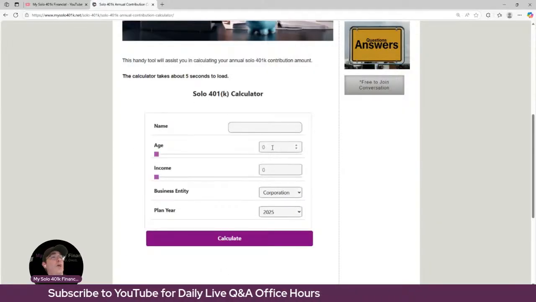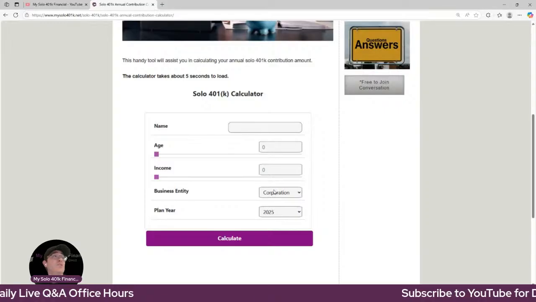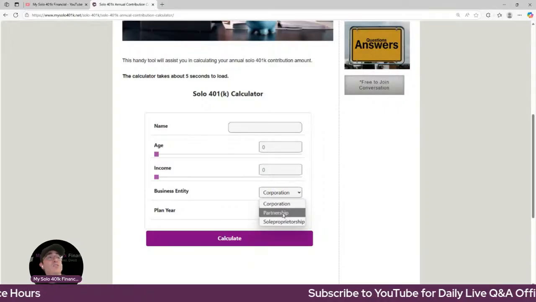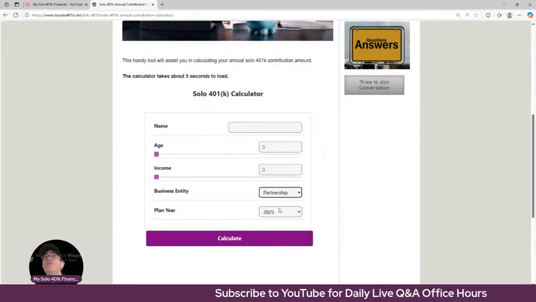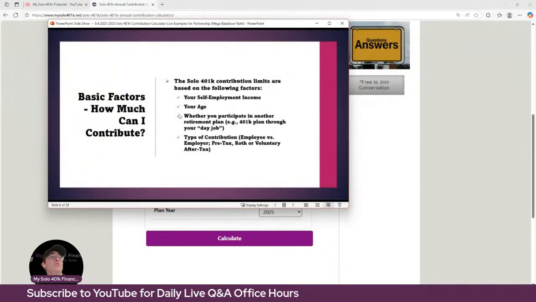Now you'll enter your age, the self-employment income from your self-employed business, how your business is taxed. So we would choose partnership, the year. So now let's start to fill this out with some live examples.